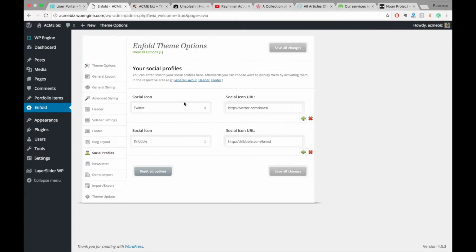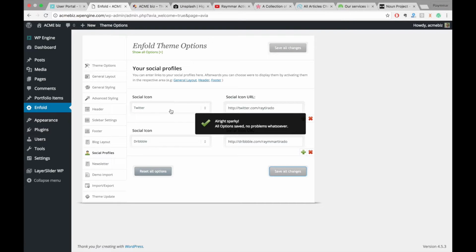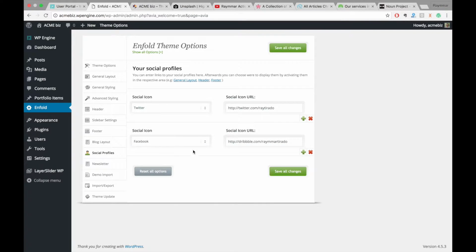So if you have a Twitter account or social accounts, you can set them up here, right? These will display the icons on the front end, so I'll show you where those go as well. Save changes. Oh, this needs to be Facebook. There it is.